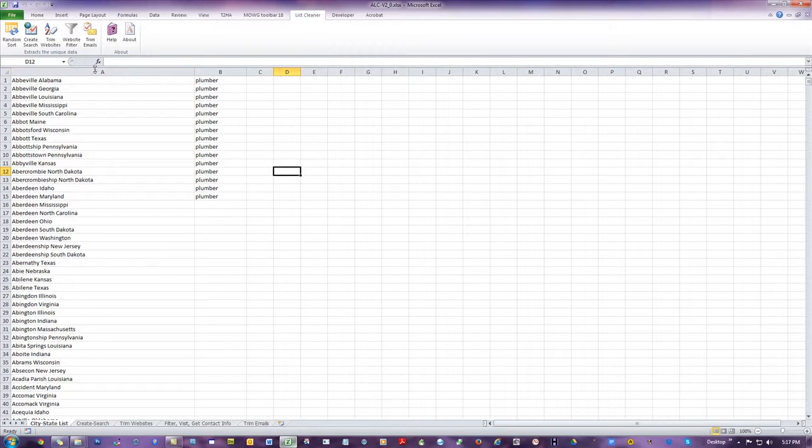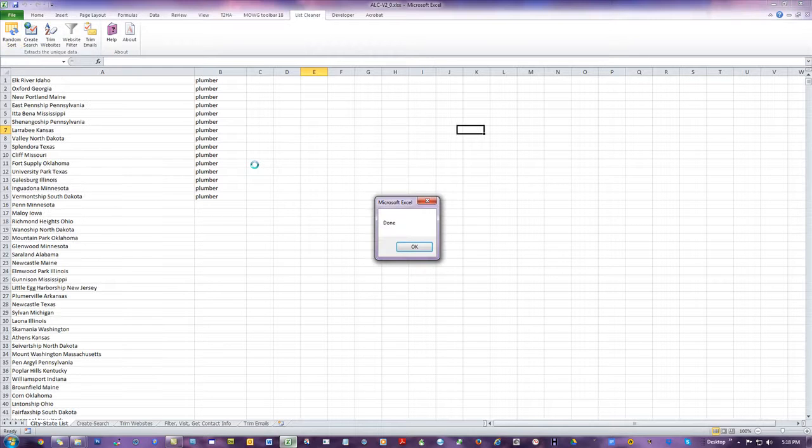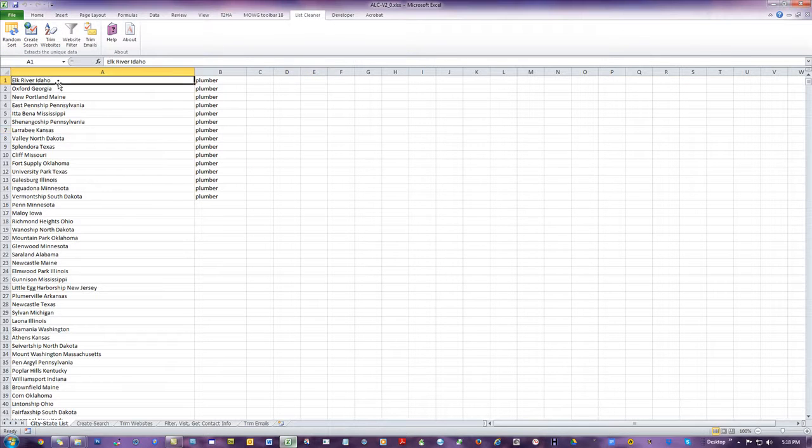All right, so here we go. What we built to make sure that everyone does not start in the same place, because then you'd have 20 people all going after the same guys at the same time. That's not very smart. They're going to get spammed like crazy, and they're not going to pay any attention to your message. Spam, I'm using the term loosely. They're going to get hit with a lot of messages through their contact forms from lots of people. So what we're going to do is hit random sort. And that will sort all those column A entries randomly, like I said. And so see, in this case, Elk River, Idaho, then Oxford, Georgia, New Portland, Maine. Okay, what are the chances if I hit it again, or anyone else does, that we're still going to see Elk River, Oxford, and New Portland, Maine, etc.?